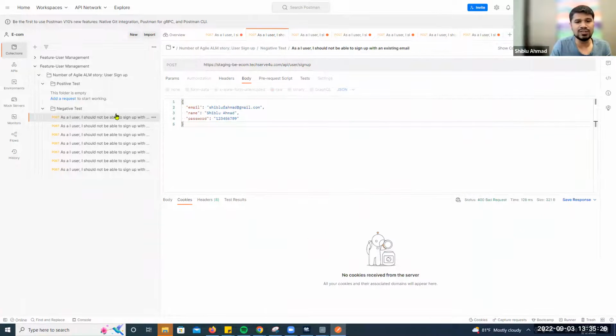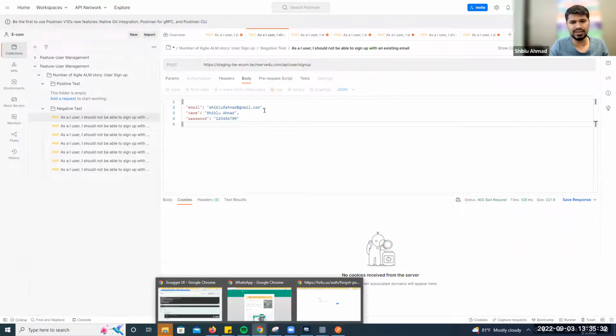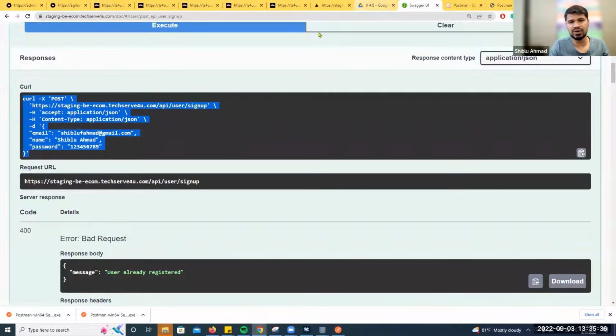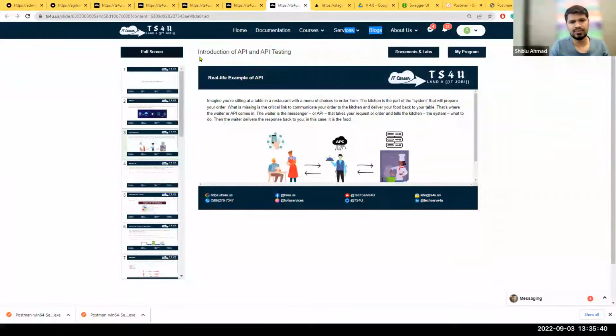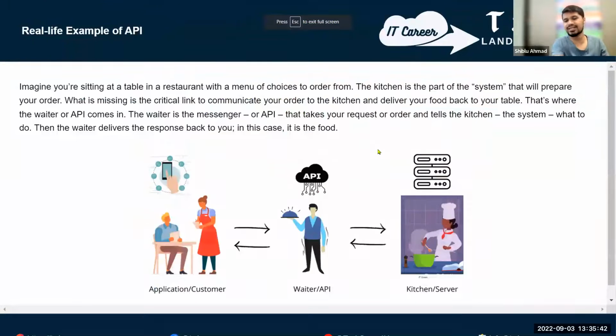Okay, so now let's do a little bit of automation here. Let's go here, full screen. They just give an example of how the API is. You guys can learn about it. I have no idea, but that's fine.